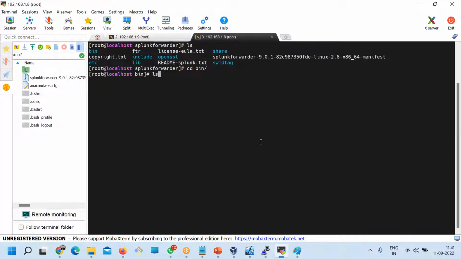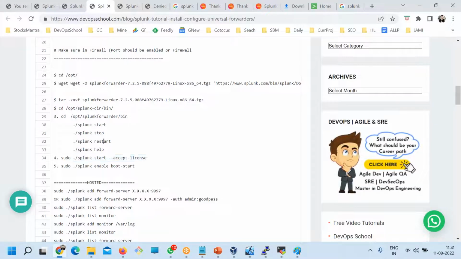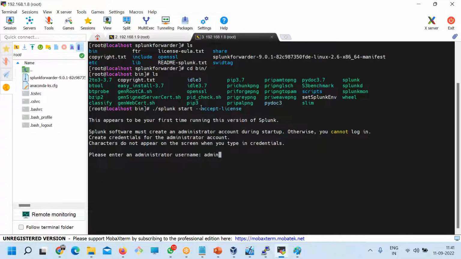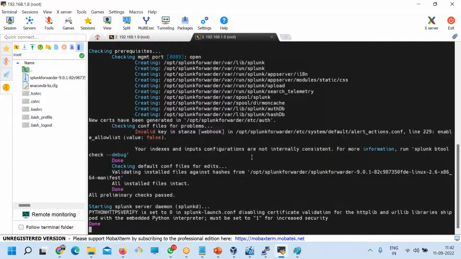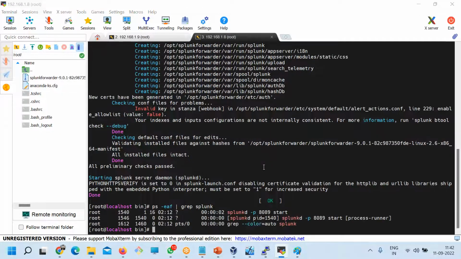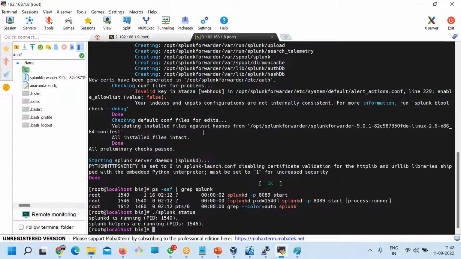Now cd bin. Now the command which I'm going to copy paste from here is this one. So accept, admin and password. There's some red also, but that's okay, I'll go with it. And here this is done. Okay, that means I'll just check the processes also. So grep Splunk, and it's running. I'll just check the Splunk status also, and it's running. So the forwarder is running now.